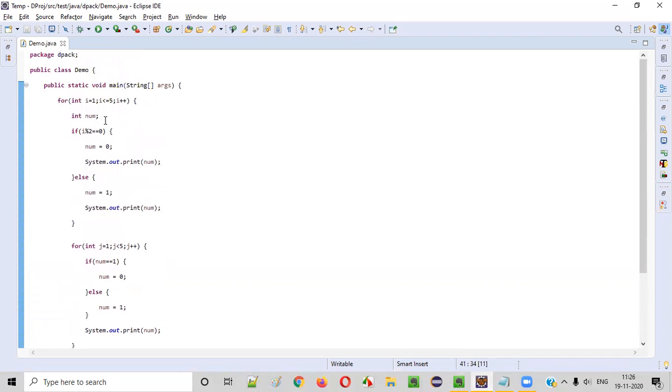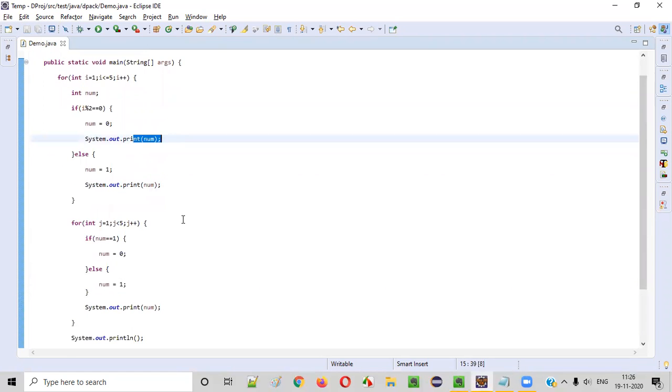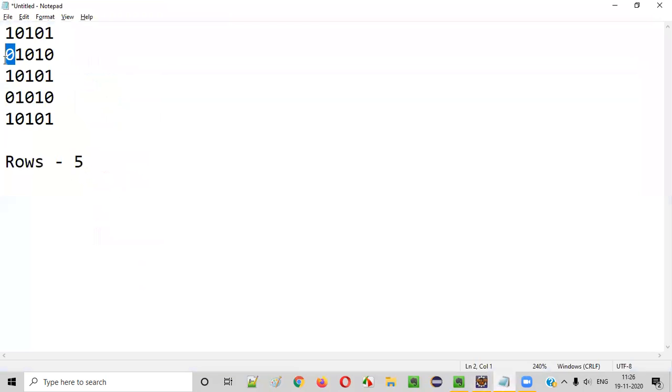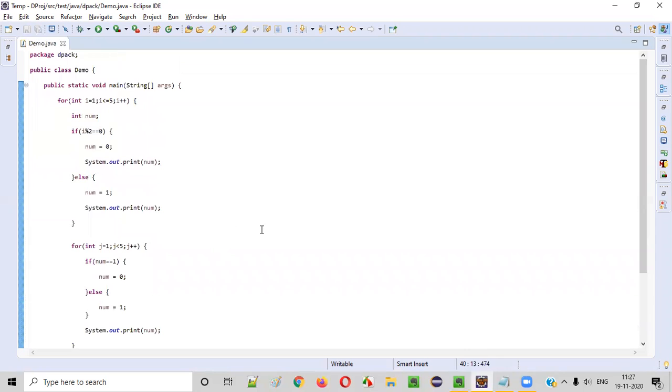After you are taken to the new line, i will become 2. So here 2 % 2, the row number is an even number, so number will be 0. It will start with 0, guys. After printing 0, you go to the for loop. Again, it will iterate 4 times. If the number is 0, then the next number will be 1, like that. The same logic, guys. So this should give you the proper output.